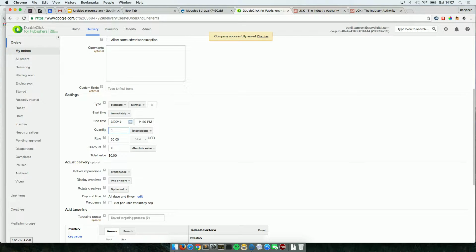Be careful with this because it measures them by day. So if you set too long of a date range and not enough ads, once you hit the limit for the day, it stops serving ads. So, you set up 10,000 ads and you want them to run for a year, you're never going to see those ads.